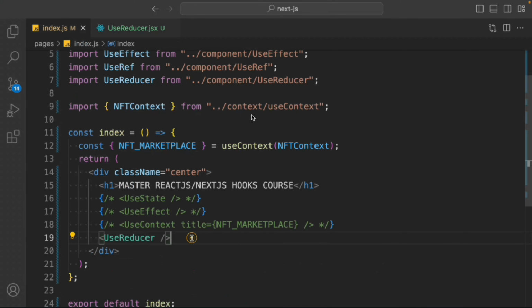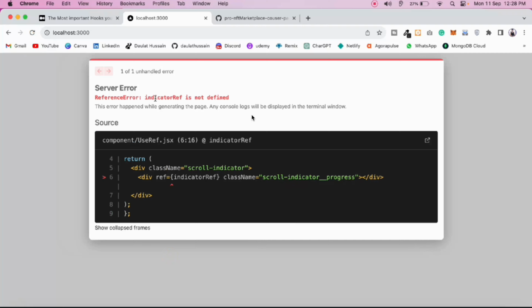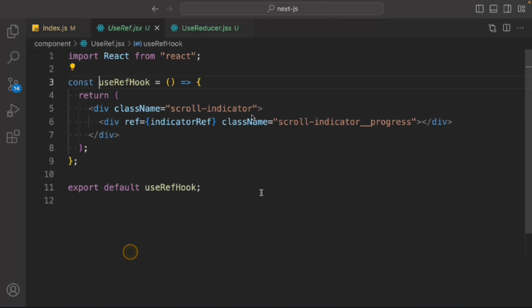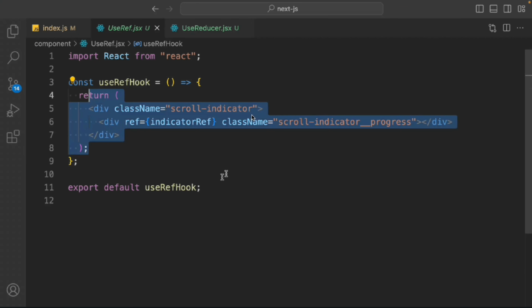So come back here. Now we're going to simply work on our last hook, and this one is called useRef. And the best part of this useRef is that you can see it's not defined, because I have already declared the variable. So here you can see I have the variable.